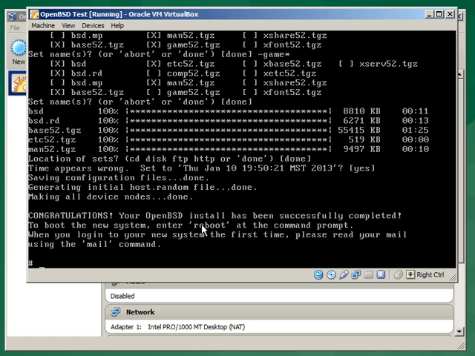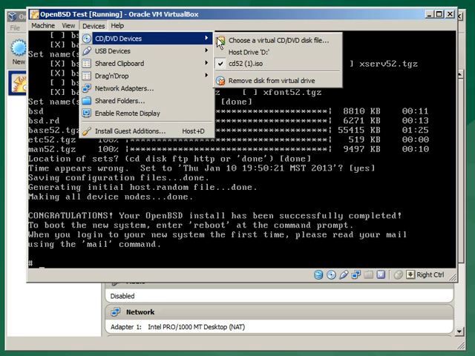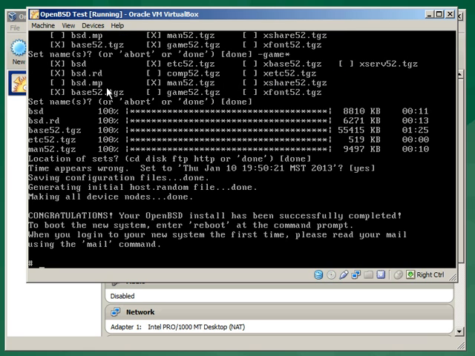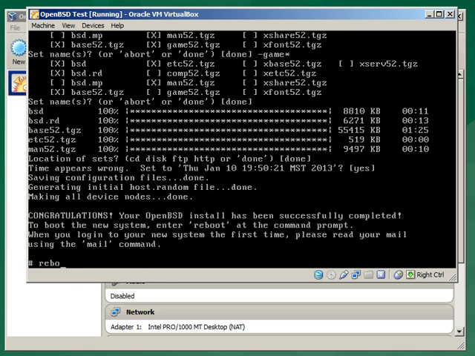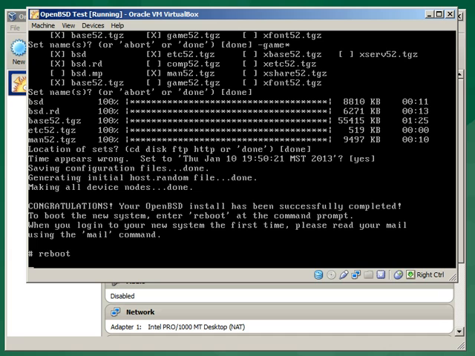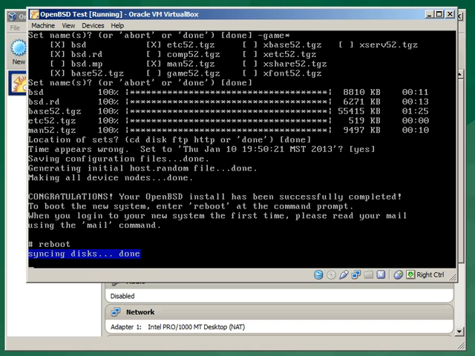One thing I'll do is I'm going to take the CD out of the drive just because it's easy to forget. And I don't want it to start the installer again. Just verify that got done. Yep. Okay. So I'm going to go ahead and type reboot, hit enter. And you'll see that boot menu I was talking about will come up.